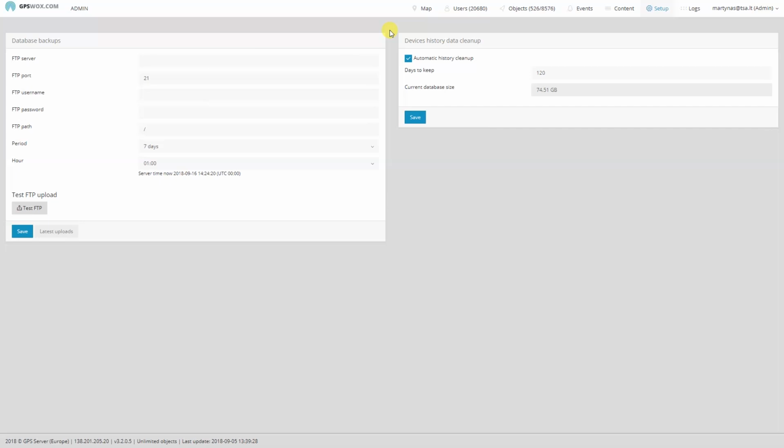Going into tools. This is where you will be able to select when the backup data is done and how often the database is cleared. They will be done to the FTP server that you will need to type in the data for, and just select the period and the hour at which the backup copies will be made. Once that is done, you can click save and it will be corrected.